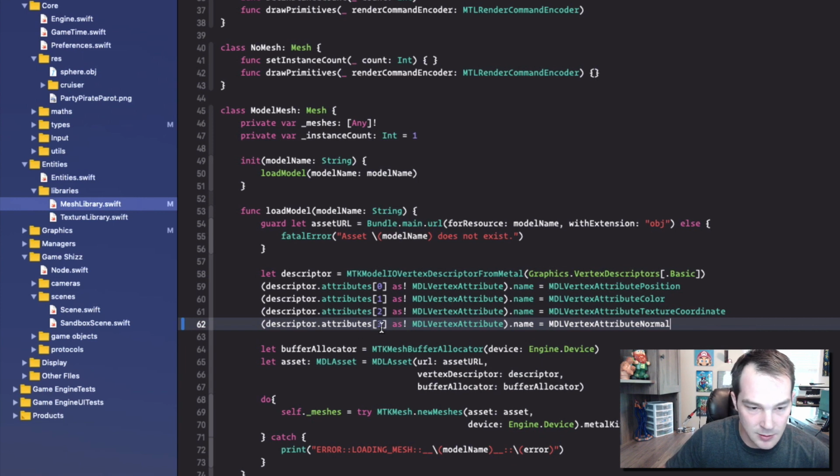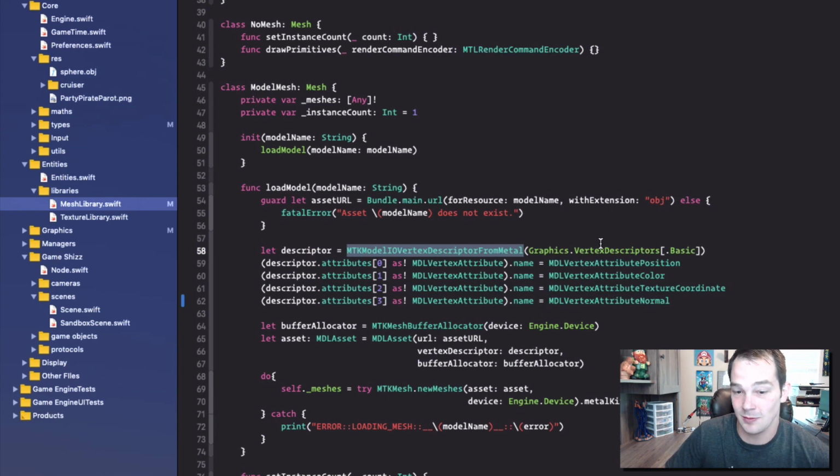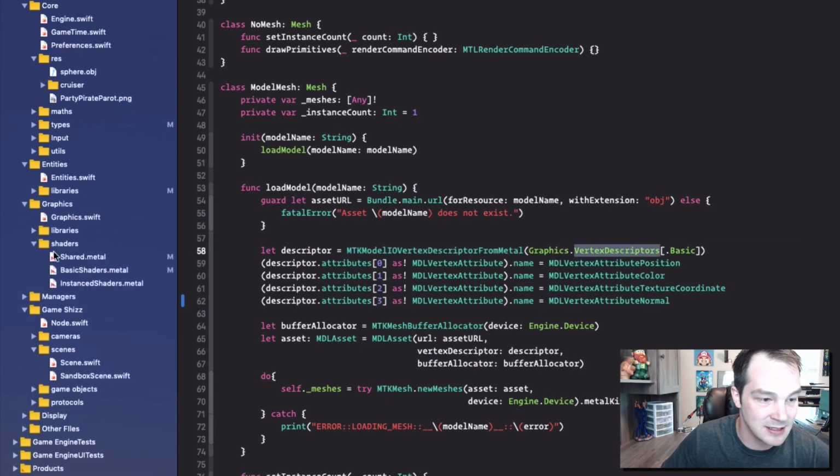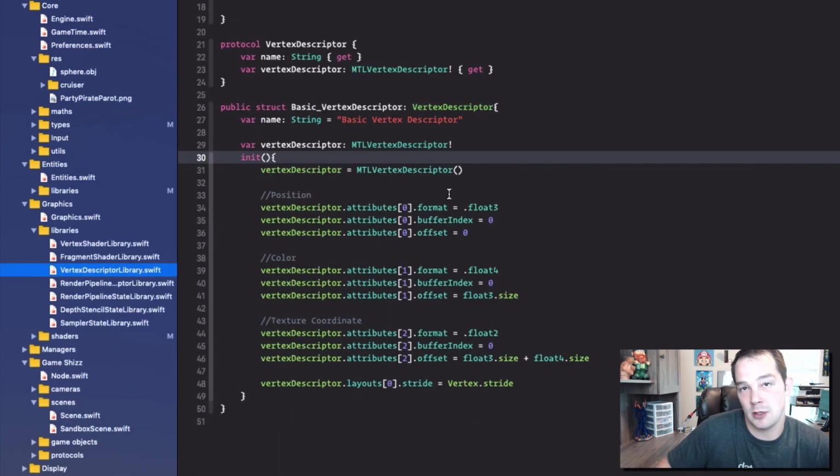So we need to just put a 3 there and then say that's going to equal the MDL vertex attribute normal. Now it knows to read in from that file all the VNs, which is the normals. Since this model IO vertex descriptor is based off this vertex descriptor, we need to go into graphics, libraries, vertex descriptor library, because our vertex descriptor has no idea what it looks like right now.